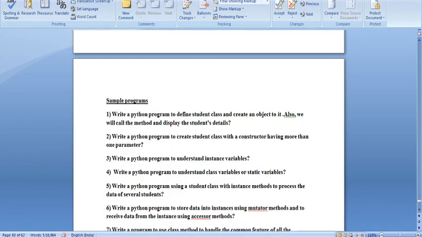So write a Python program to define a student class, and then create an object for it. Also we will call the method and display the student details, and we call the instance method here. Method means display the student details. We have to create a constructor, instance variables and an instance method, and we have to access them. How we access them through the object, we will see here.